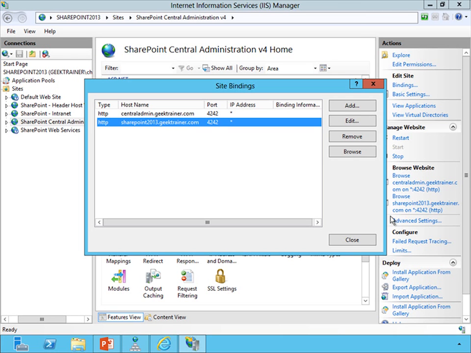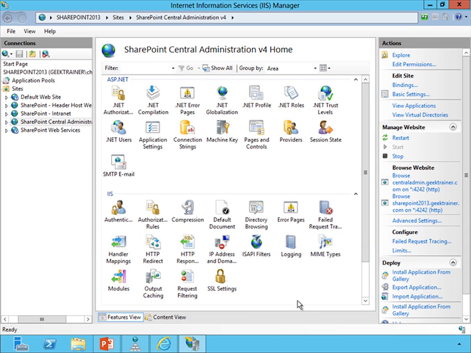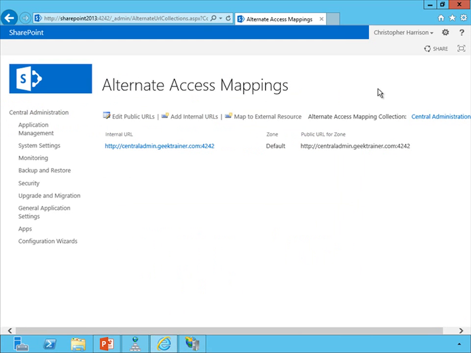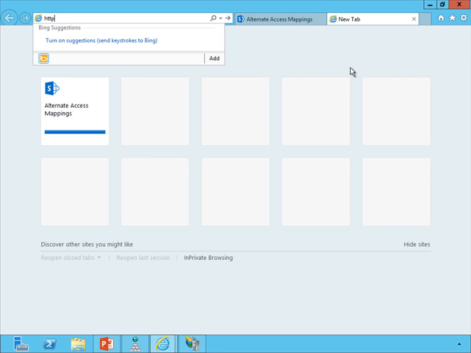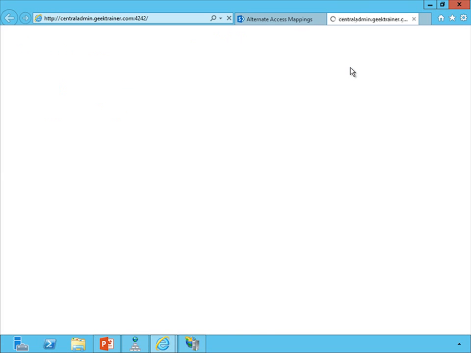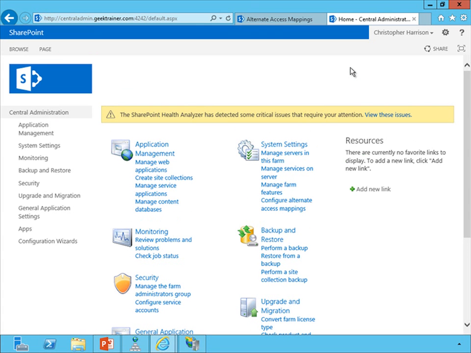So I'm going to hit Close here. And now what I'm going to do is go back to my browser. I'm going to open up a brand new tab and let's test it out. So http://centraladmin.geektrainer.com:4242. Hit enter. And sure enough, you're going to notice that it's now working on Central Admin.